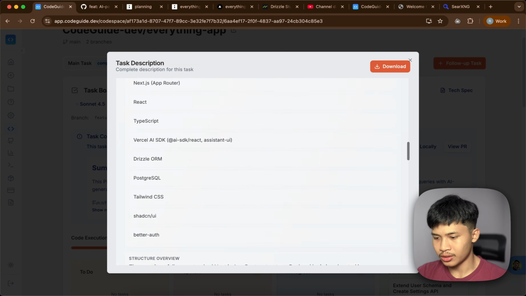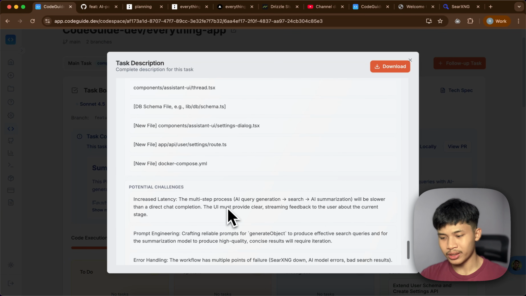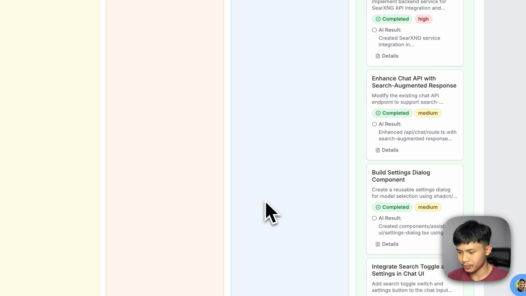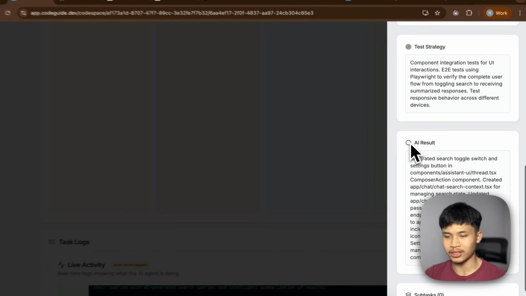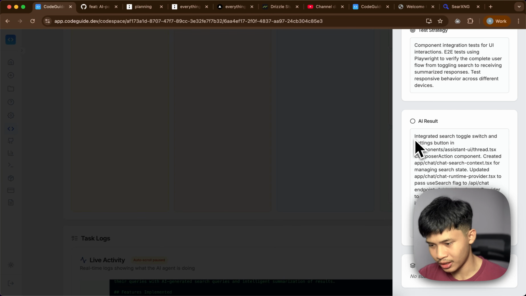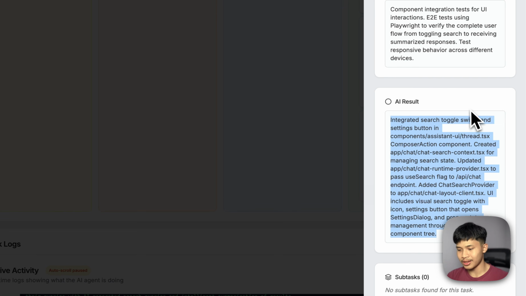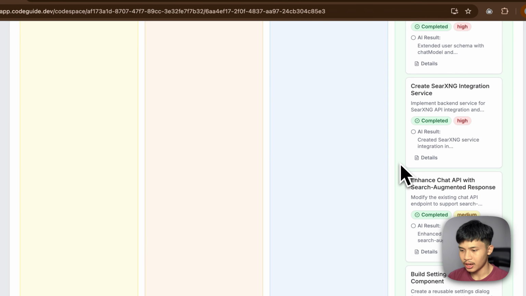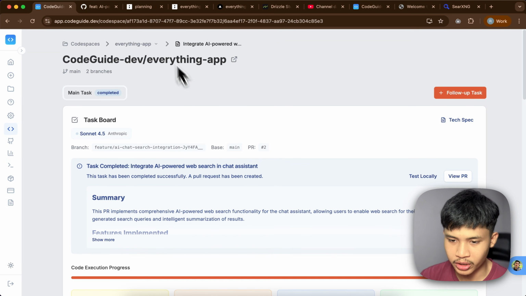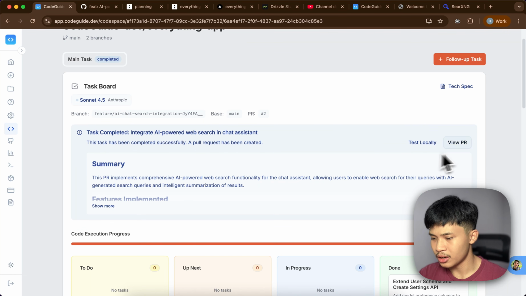So, this is the text spec that was generated from that, which is very detailed. It also generated these tasks, which were very specific for the agents to execute easily. As you can see, the results are here, and the agent, Claude Code with Sonnet 4.5, has finished all these tasks. I have pulled it to my local machine because it did open up a PR over here.